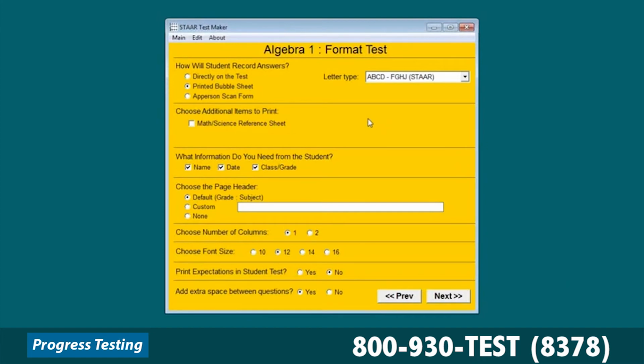And the format screen asks us specifically about how we want the test to look when it's ready to be printed. Are the students going to answer directly on the test, or on a bubble sheet, or maybe with an Apperson scan form if you're planning on scanning directly back to the STAAR Test Maker? What information do we want the students to add onto the test directly? Do we want them to fill out a name, a date, a class, etc.? You always have the option of adding a header to your test. You can use the default, which is the grade and subject.